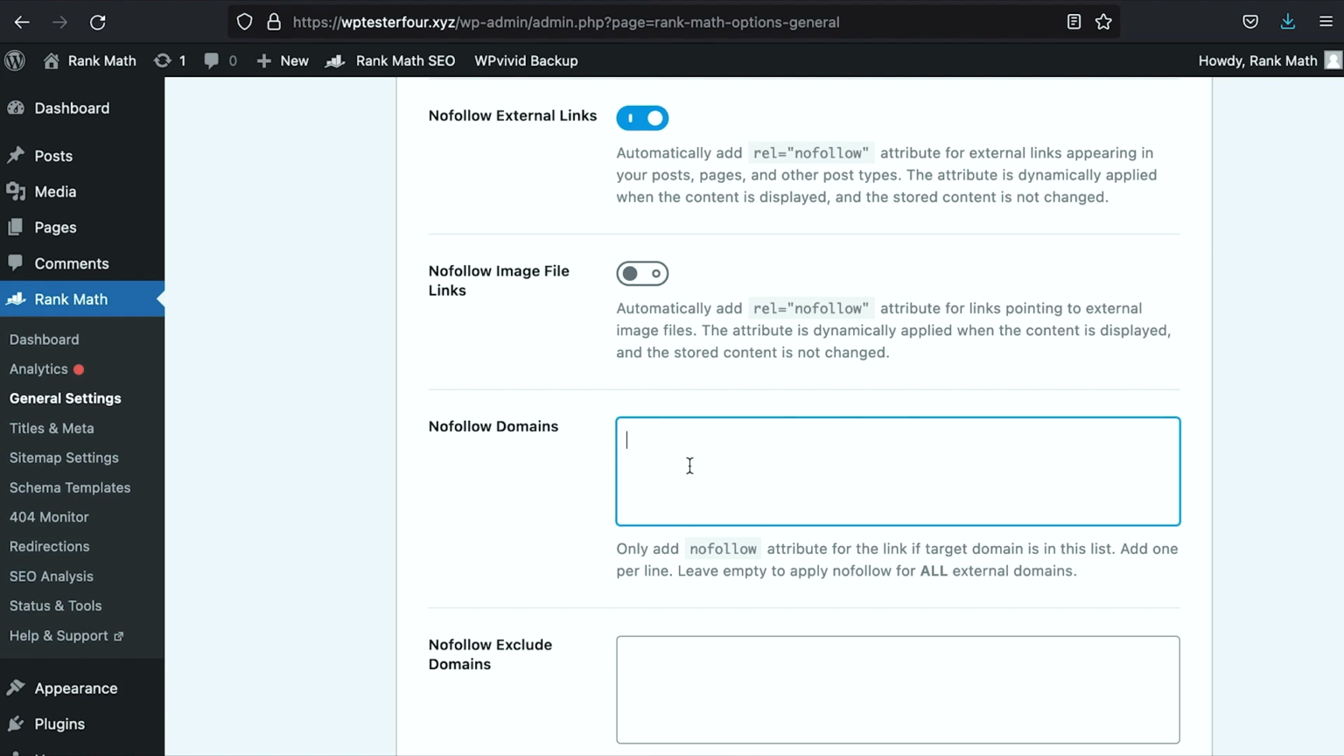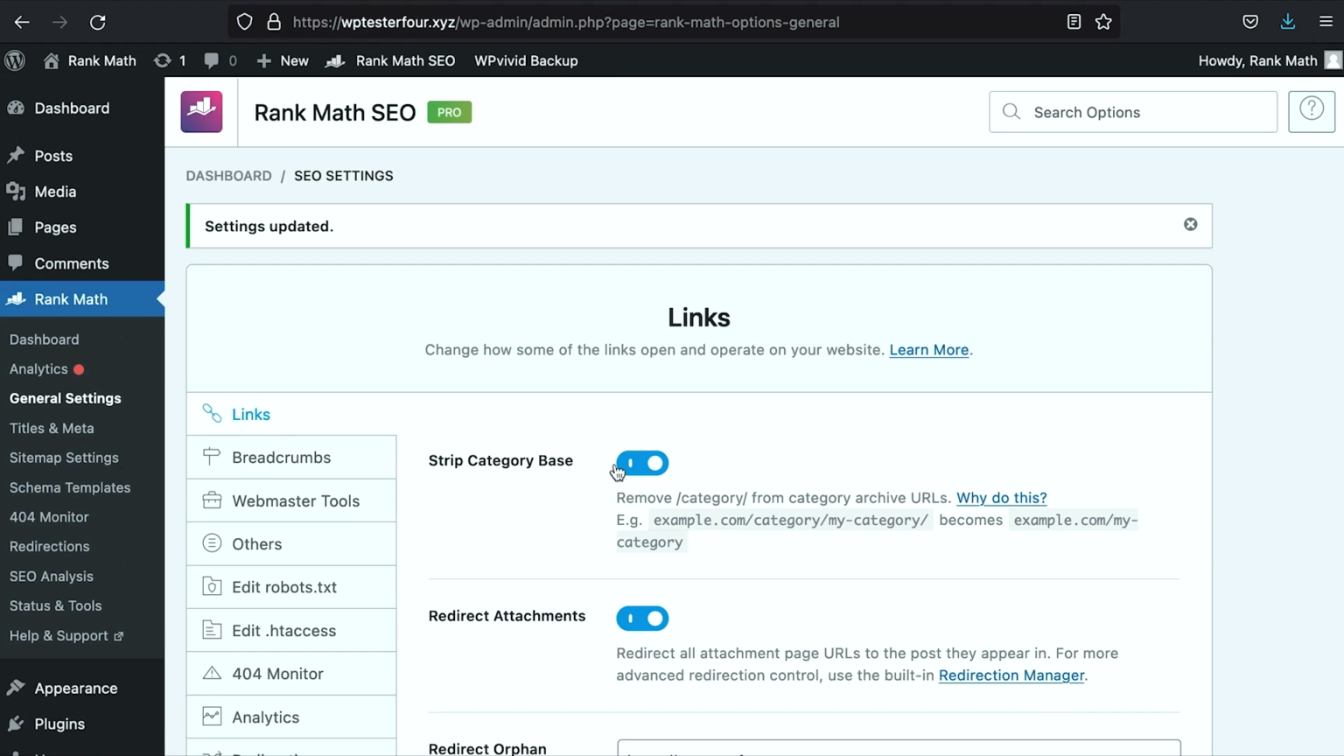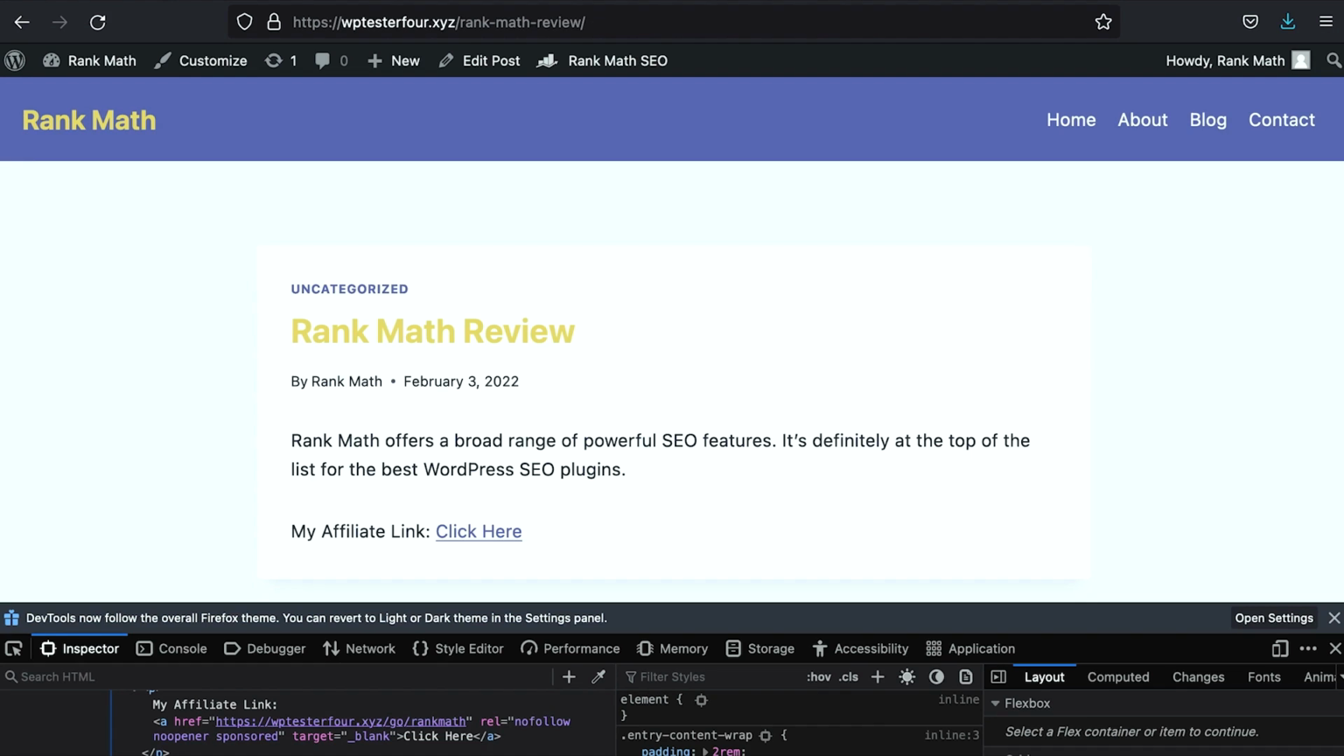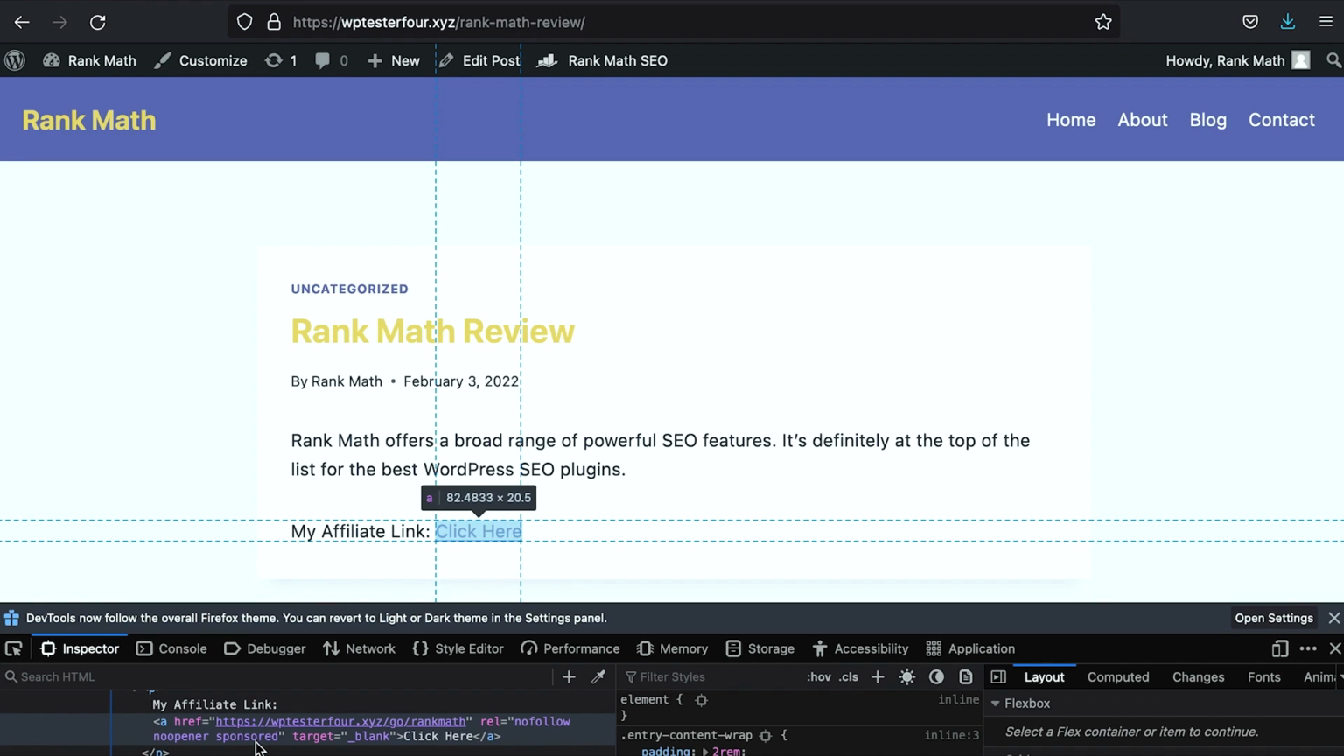So what we can do is we can set the no follow domains. So let's say it will be wp-tester4.xyz/go and /. So only domains with the Go prefix will have a no follow tag, and we can save this. So this is the best practice for affiliate links. First, you want to add placeholder links to manage all your affiliate links, and then you want to add a sponsored tag to all of your affiliate links. And that's why we recommend the method we have shown you.